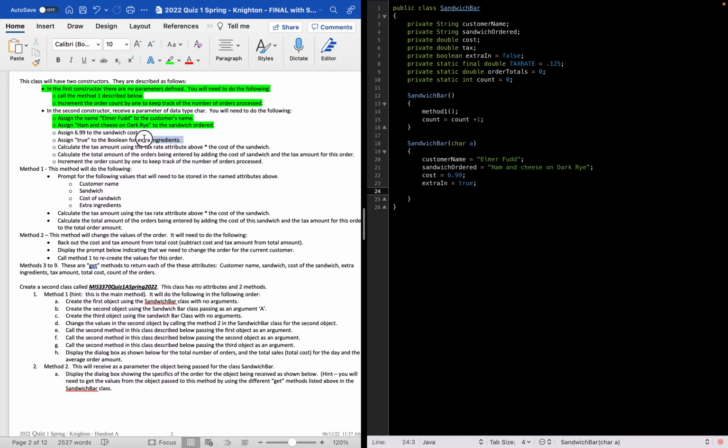And next, we're going to calculate the tax amount by using the tax rate attribute above times the cost. So we're going to do tax equals, times the tax rate, which is this. So copy this. And he tells you here tax rate times the cost. So copy that, and there we go.